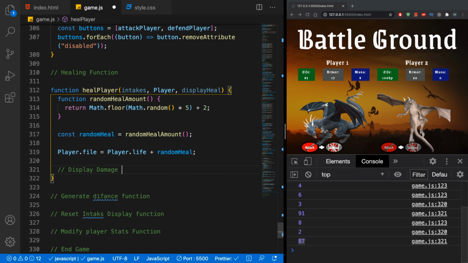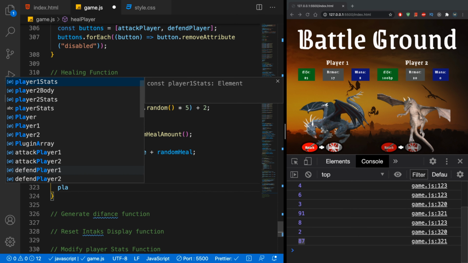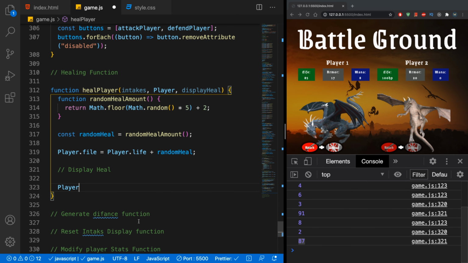Not display damage, display heal. What am I doing? I want to display the heal that we are generating. Okay, now we're going to take the player, the object of the player. This will be the player that is going to be passed in here, okay? So this is why we needed this player. And let's say player.life.